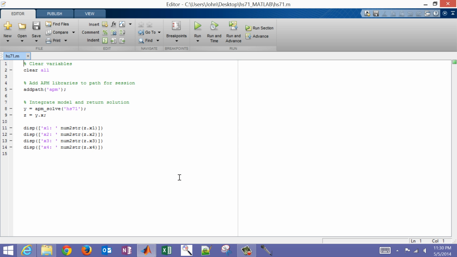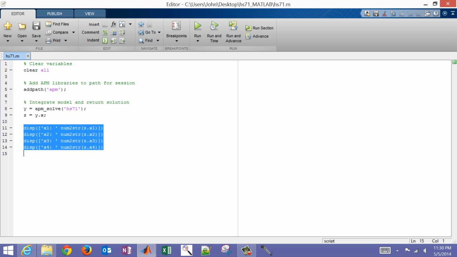And we have a script file here which runs our optimization problem. What it's doing is just clearing all the variables. It's adding the APMonitor optimization toolbox, and then it has the APM solve command with the name of our model, HS71. And then it'll return the solution Y, and then these last couple lines are just to extract the solution and be able to print out the solution to the screen.